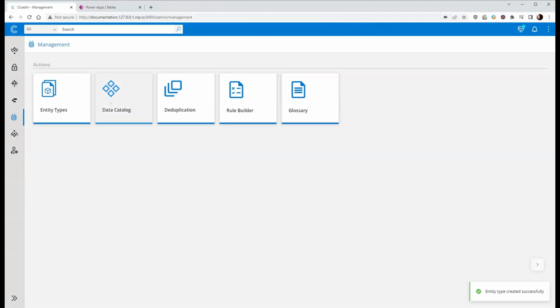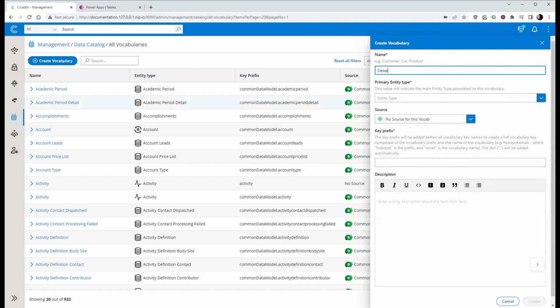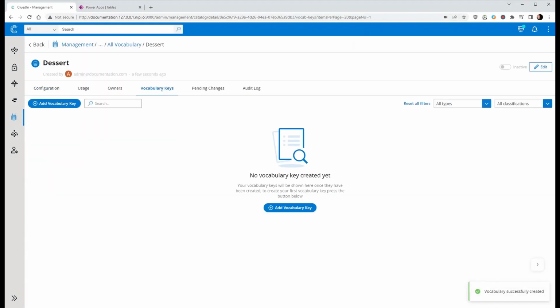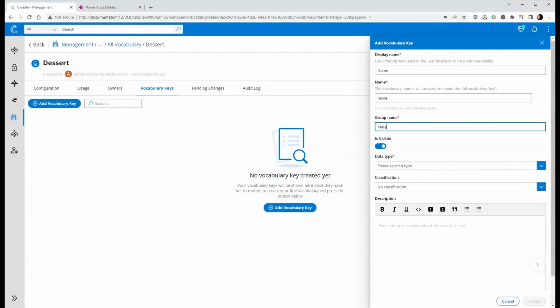With that in mind, let's head back and create a vocabulary. We're also going to call this dessert, and we're going to associate it to the dessert entity type that we just constructed before. We will prefix all of the columns of this data with dessert. We can add a description if we need. I'm going to leave this blank. Once we're here, we can start to build up the structure of the dessert. So for example, a dessert will have a name. Let's add it under a group called meta. And the type of data is text.